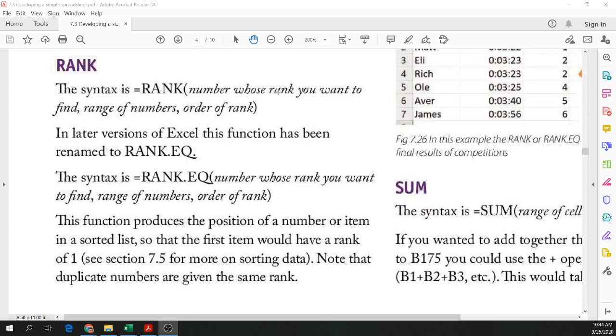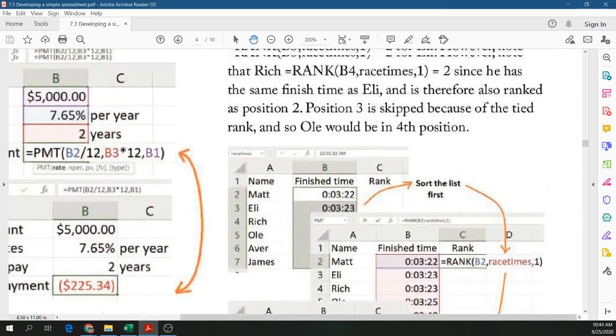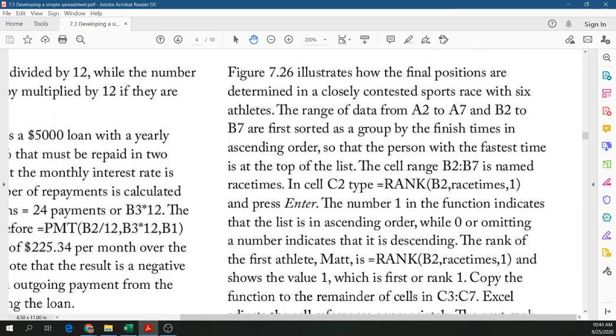This function produces the position of a number or item in a sorted list, so that the first item would have a rank of 1. See section 7.5 for more. Note that duplicate numbers are given the same rank. Continue it up.